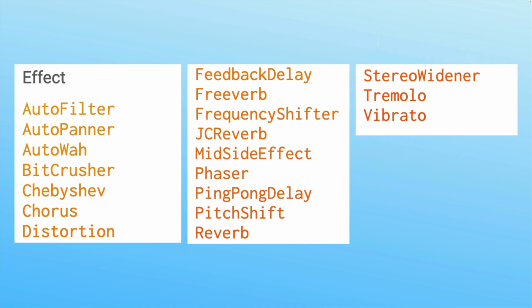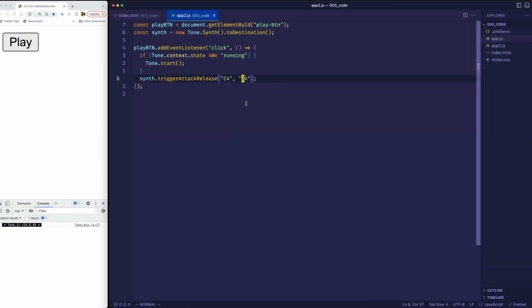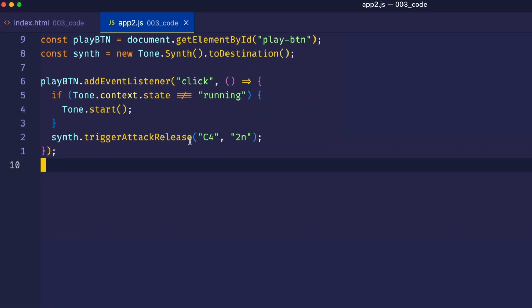The specific effect I'm going to use in this video is the feedback delay. Delays are always fun to work with, I think. All right, so jumping back into the code that we left off with from the last video, the first thing I'm going to do is change the half note duration of the triggerAttackRelease to an eighth note. I think using the shorter eighth note duration will let the feedback delay that we're about to apply be a little bit easier to hear.